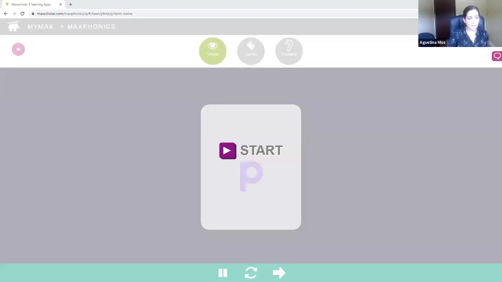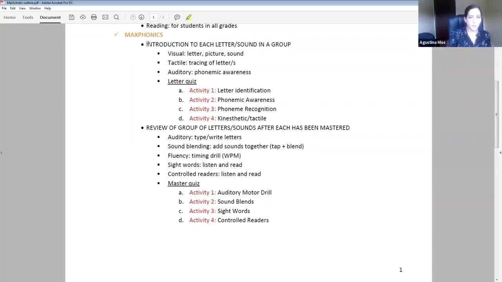So for every letter, in this case, the P, I'm going to be introduced to the sound or the letter through a visual, tactile, and auditory set of drills, exercises, screens, whatever you want to call it. And those are listed here. I'm going to be introduced to each letter or sound in a group through a visual, tactile, and auditory drill. So let's see what those look like.